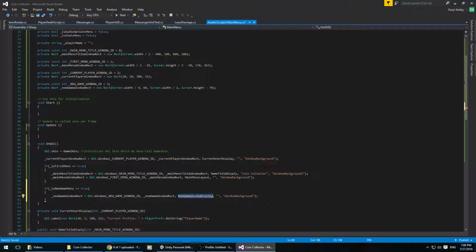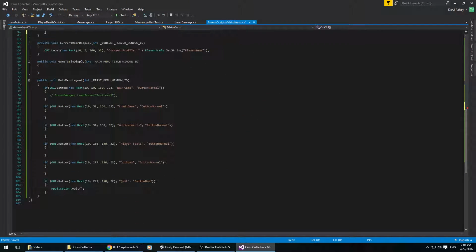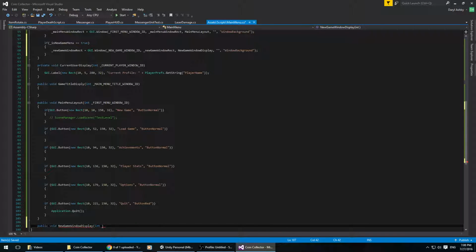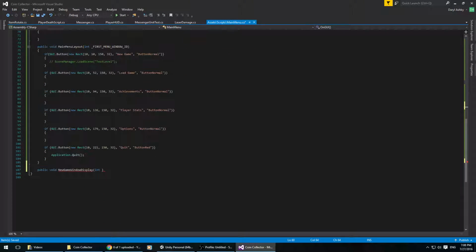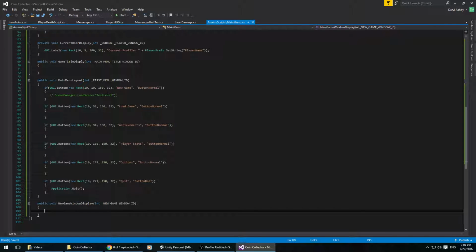And I want to copy this. Underneath this is first menu. This is public void. Paste this in int, and then let's copy this new game window ID. Kind of getting used to this now. New game window display. I'll click save that off.